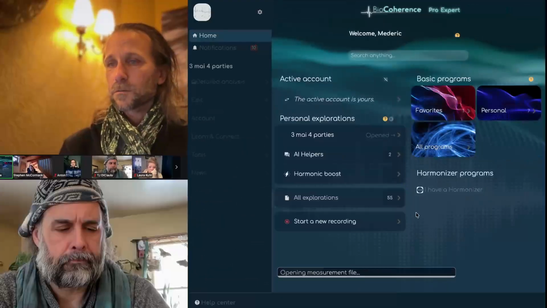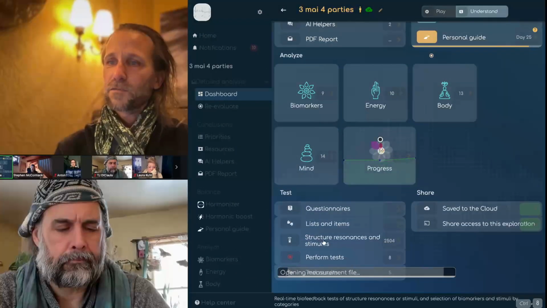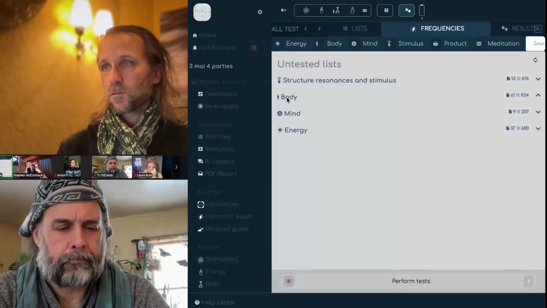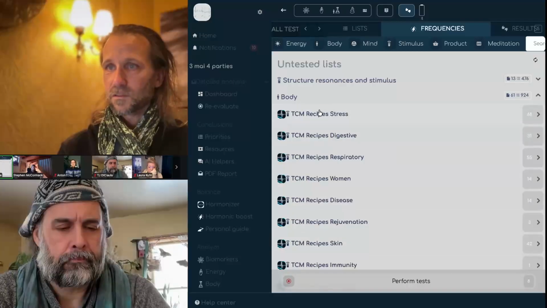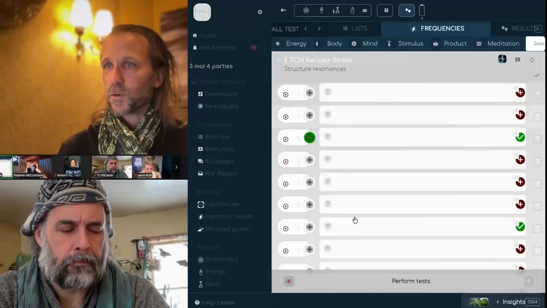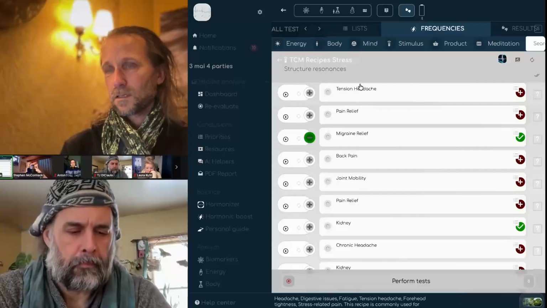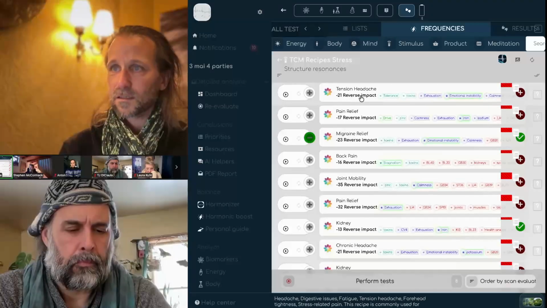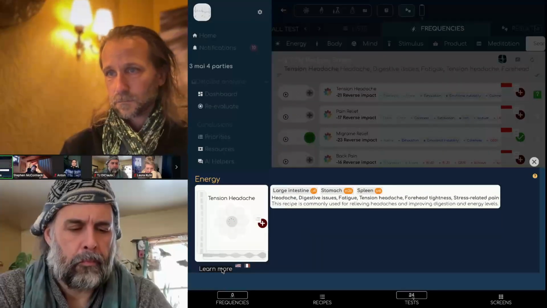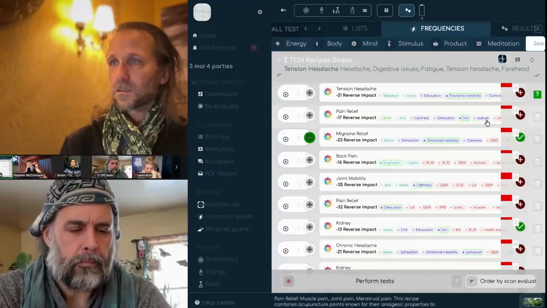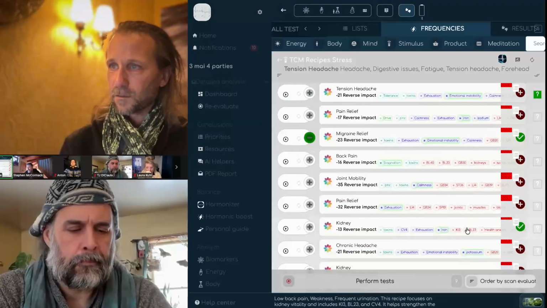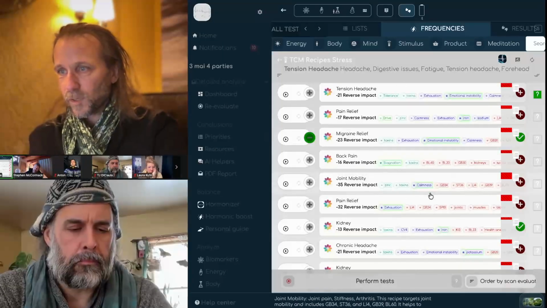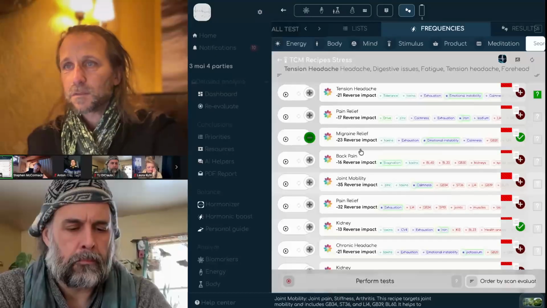Let's go back to the exploration. You can find it if you go to structure, resonances and stimuli. So let's go to body, for instance, and you have all the TCM recipes here. If you go to stress, for instance, you can see all the recipes linked to stress, and you can see everything that is related to it. So you have these different organs that we use to make an individual evaluation. This is the basis of what we used to create all these new basic programs.